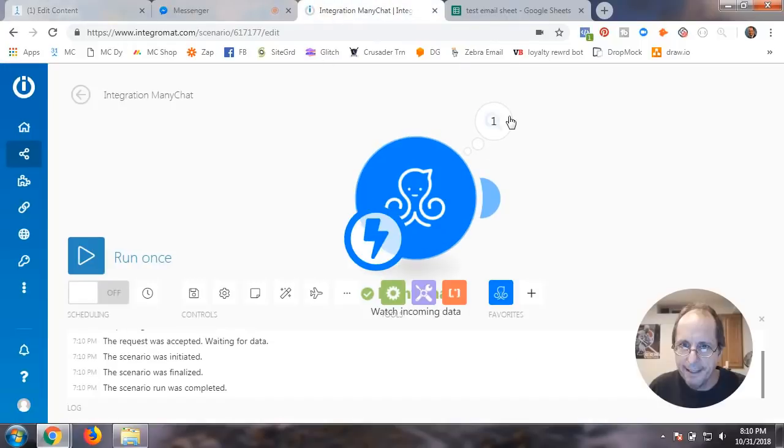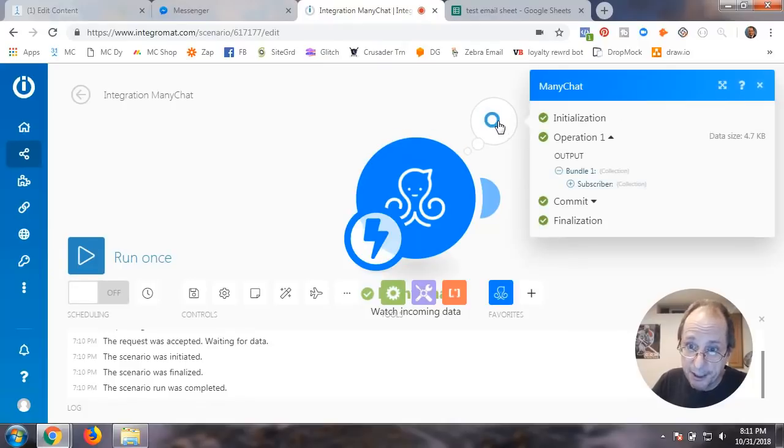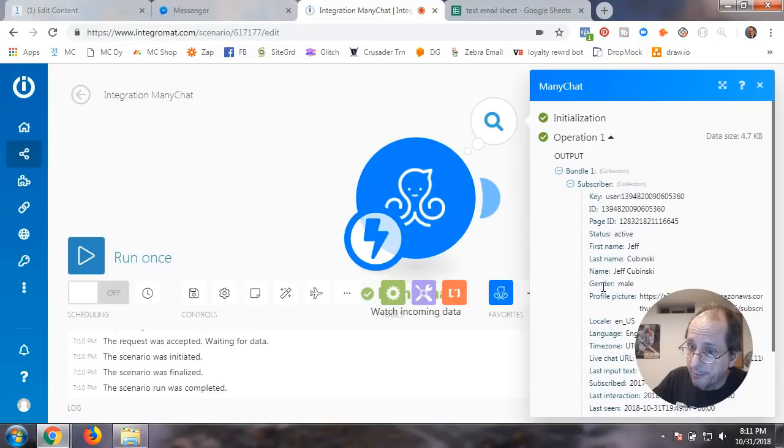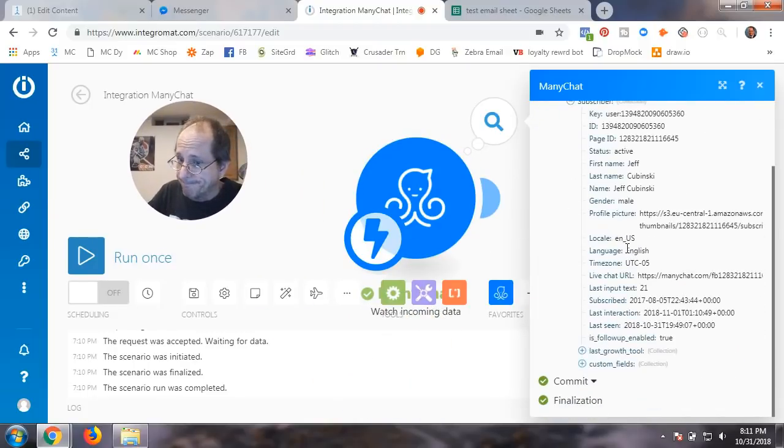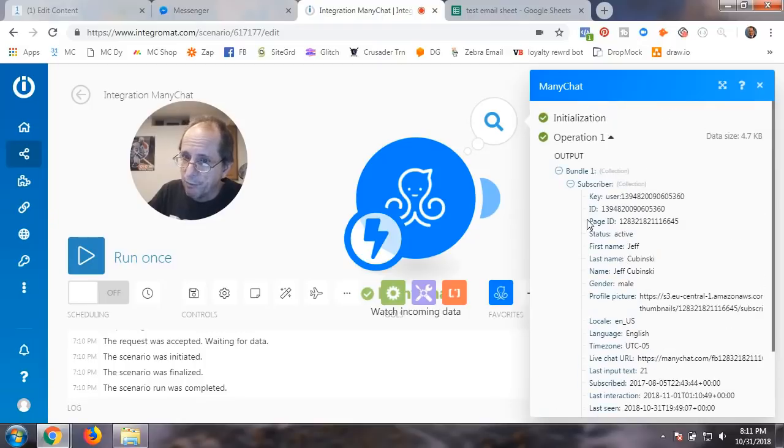And there, that ran. We weren't over here to see it run, but when a little 1 comes up, it means it ran. If we click on that, you can see that you have all green checks, which is great. Initialization, operation, and then you have a subscriber. And there is all the subscriber data from me, because I'm the one that ran it.